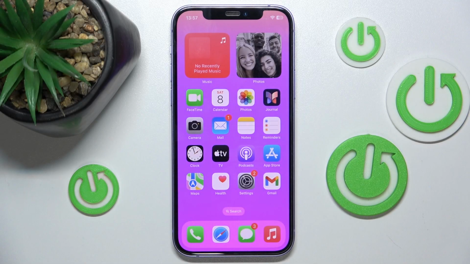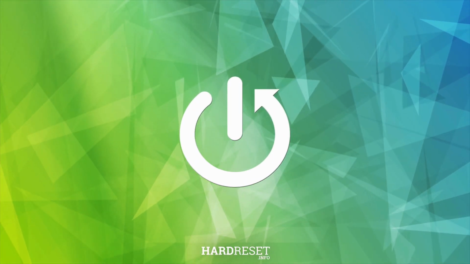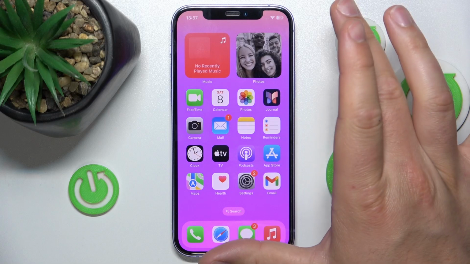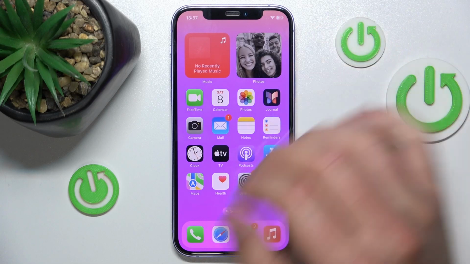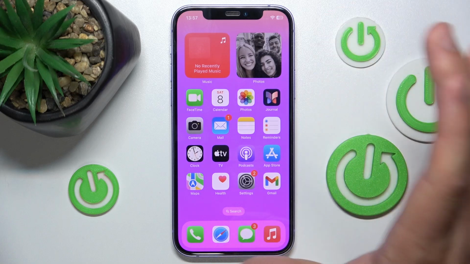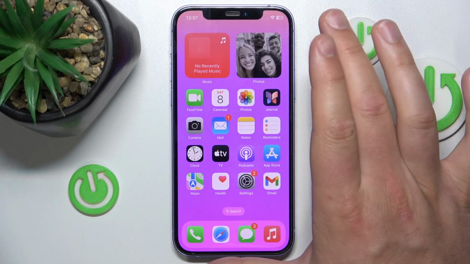Hello, in this video I'm going to show you how to enable or disable the location suggestions in Calendar on iPhone. So today in front of me is the iPhone 12 with iOS 17.5.1, but it really doesn't matter which iPhone you have or which version of iOS you have, it is all going to work the same on every iPhone.